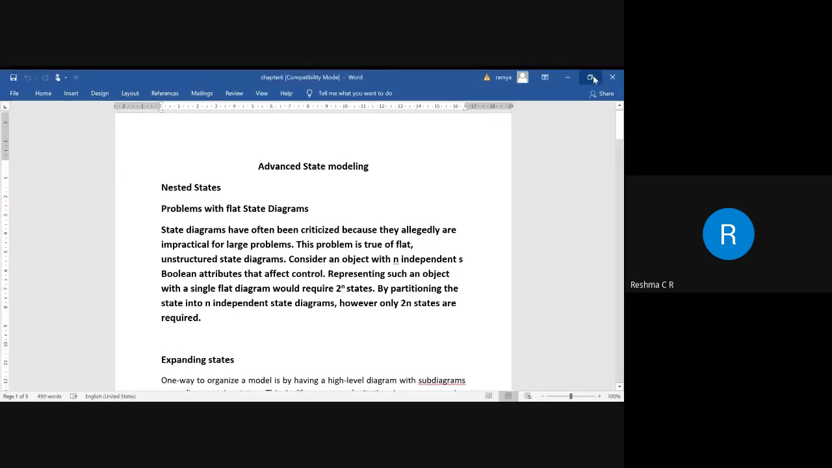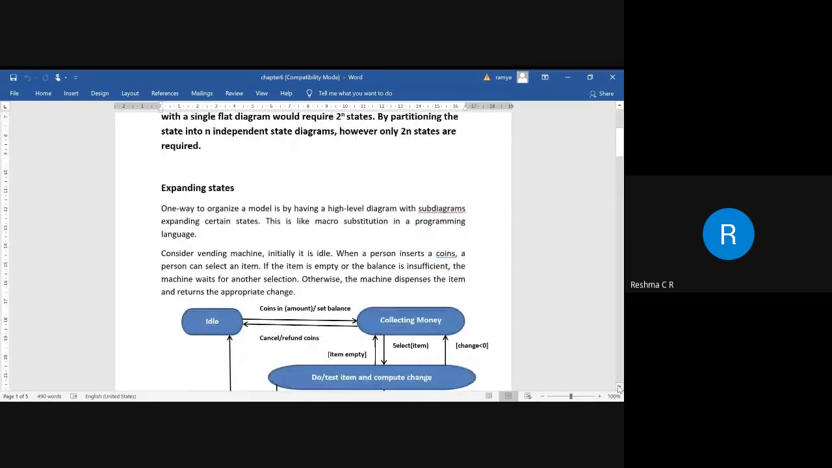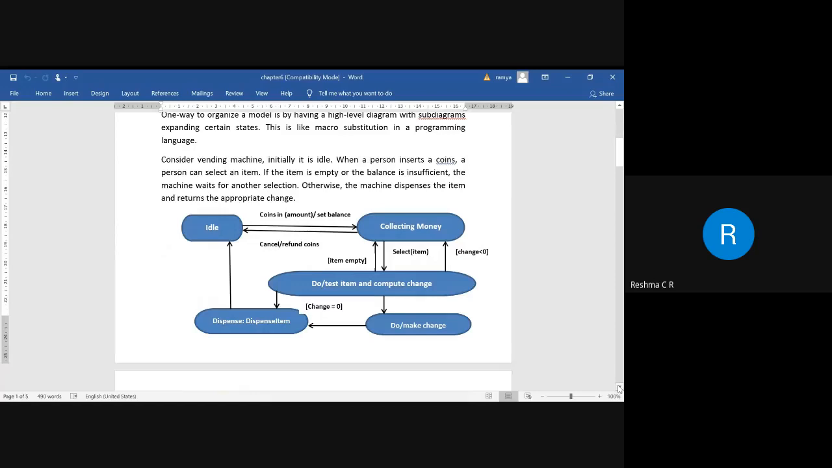So how do we do the expansion of the state diagram? The expansion can be done by organizing the model into sub diagrams by extracting some states. For example, when we have a large program and want to represent it as a sub module or subsystem, we represent that in terms of programming routines. We are going to represent it as a routine.